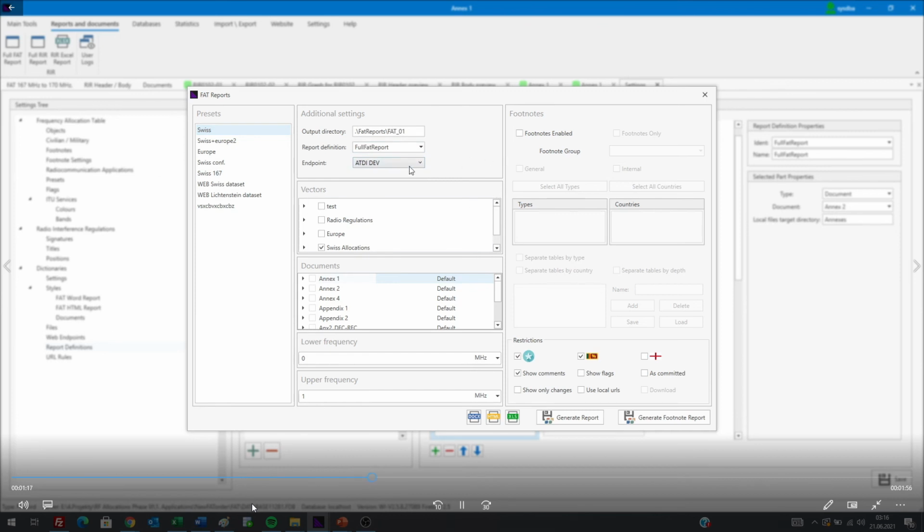If we have links, they can be indicated as the intranet or internet endpoints. We can select vectors, we can select also documents, we can select range of frequency in frequency allocation table, we can choose footnotes, and then we can select restriction. After all, we can choose type of the resulting file. It can be doc in Word, HTML, and XLS. Finally, we can generate reports.